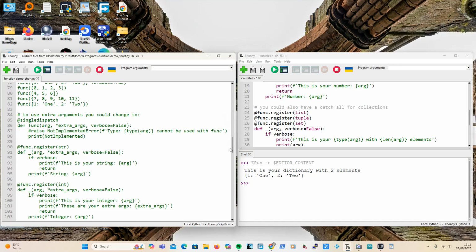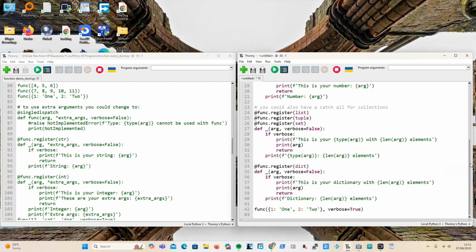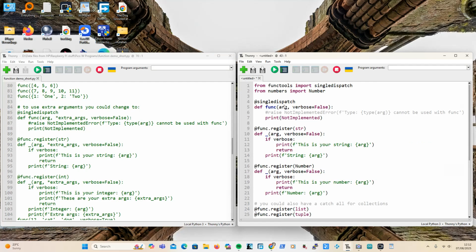Now, if you wanted to use more than the arguments that you've got in there, so I've just got one argument and verbose. It's all driven by the type of that argument. But you can put extra arguments in, and if you still want the verbose, you've got your first argument, then you've got any number of extra arguments in the middle, and then it has to be a keyword argument at the end for verbose.